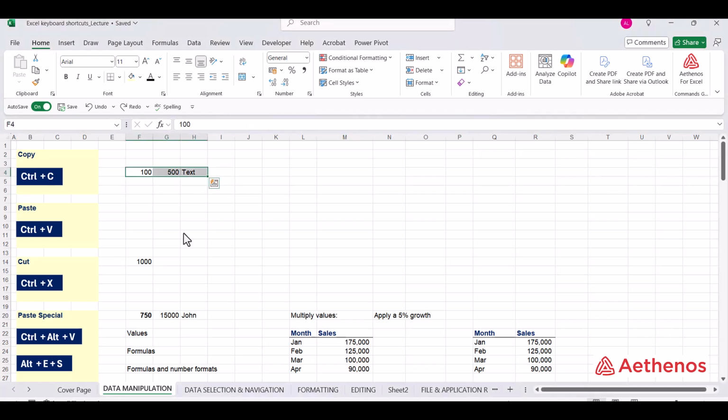So if you want to copy these, you can select them. Control-C to copy, and then to paste, Control-V. So let me come here and press Control-V. Again, if you want to cut or completely remove, it's Control-X, and then I can come and paste it here with Control-V. So it got completely removed from there.